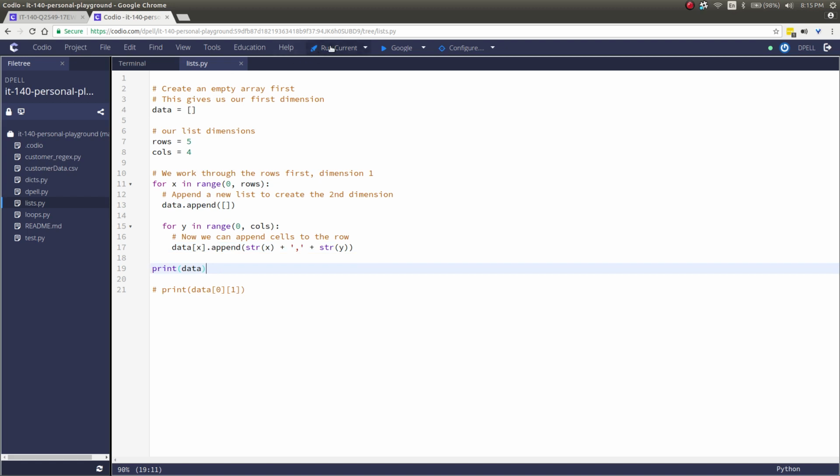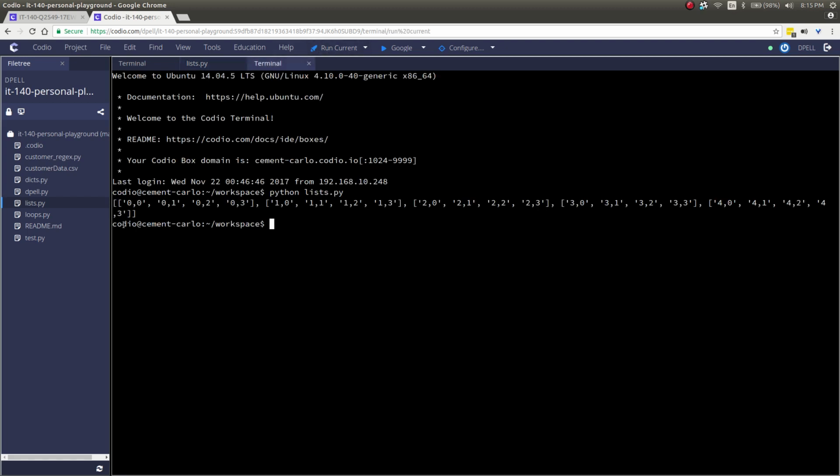Let's run this. If you hit run current, it will give us a new terminal, and you can see here this is our output. This is the main list right here, where it starts with that first open bracket. Inside there, we have a list that goes from 00 to 01, 02, 03. That represents the first time through both the outer loop and the inner loop. The first 0 is X, the second 0 is Y. Over here it's X is 0, Y is 1, X is 0, Y is 2, X is 0, Y is 3. That's the first time completed through the outer loop.